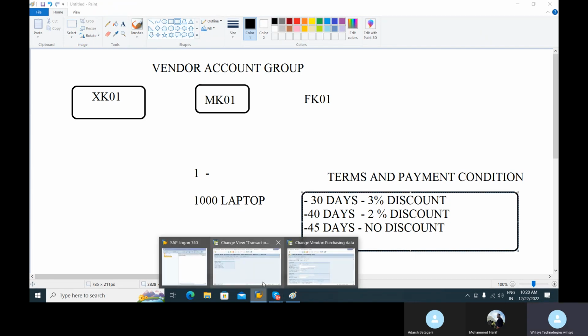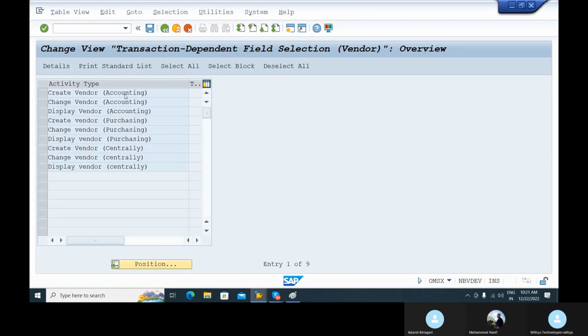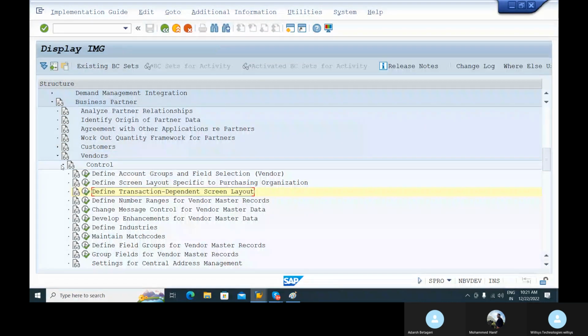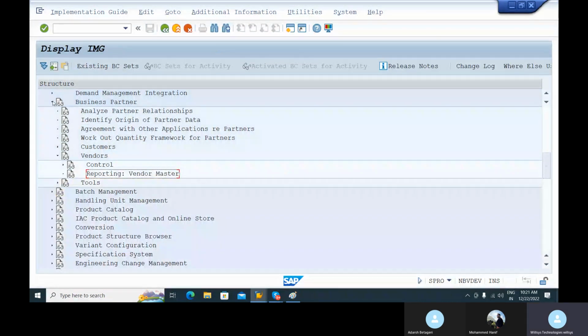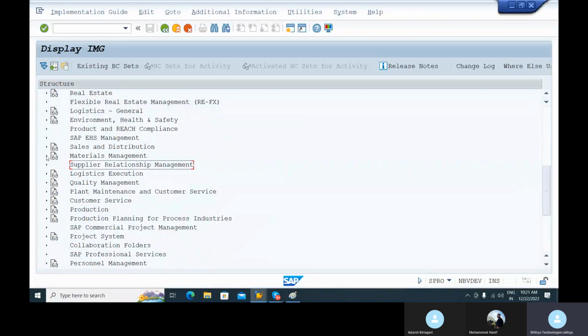To create this configuration, same procedure. Go to SPRO, write down steps. This time it is not a logistic general. Go to material management.